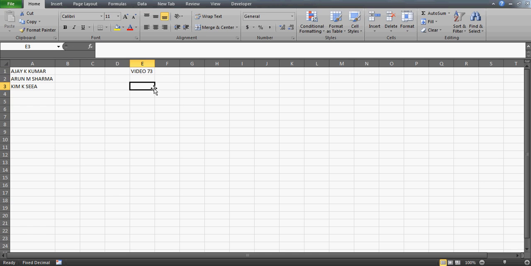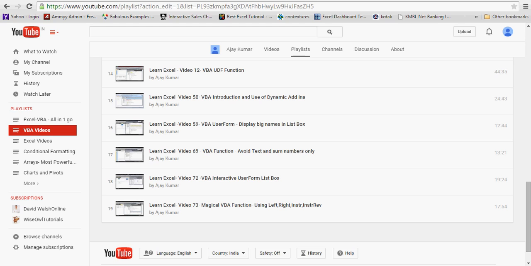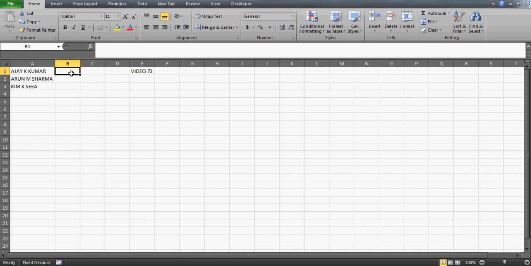And this is what we are going to do in Excel without using VBA. In case you want to look at the function which you created, just go to my VBA playlist and watch video number 73, where we created our own function by our own name, and we used the left, right, instr and find functions, right? So what we did in VBA is exactly what we are going to do, but this time not with VBA, but with the help of advanced Excel functions, right?